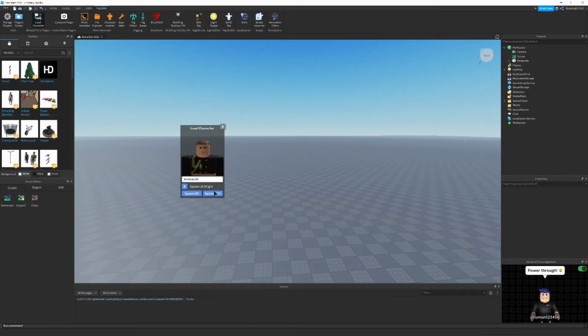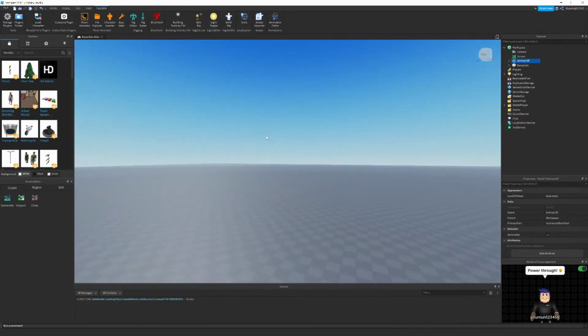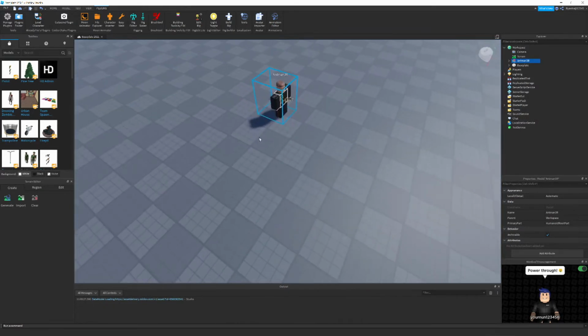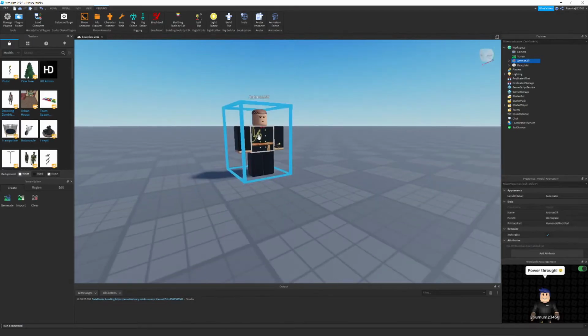It comes up with this, and now you're just going to click on spawn at origin, and click spawn R6. Once you do that, it should appear somewhere around here. Oh no, yeah, there it is. There's your little character down there.